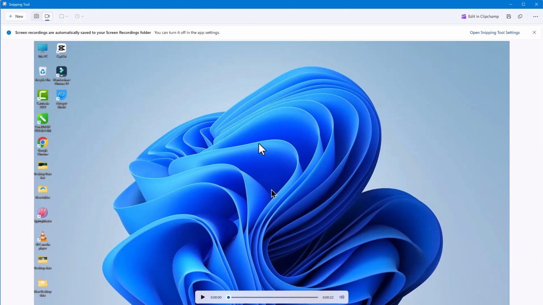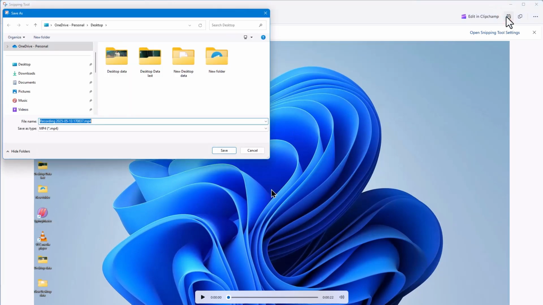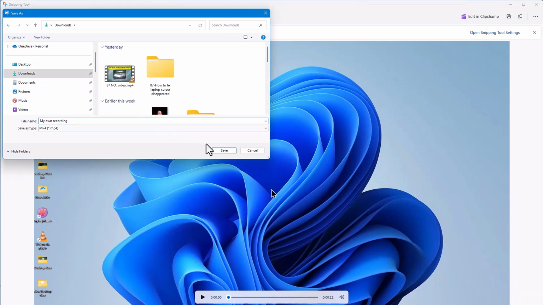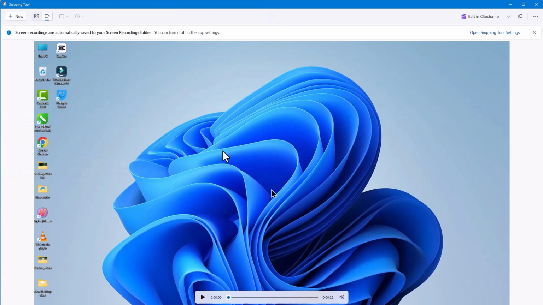To save the recording, click the Save icon in the top right corner and choose a location to store your video. Now you know how to easily record your screen in Windows 11 without any extra software.